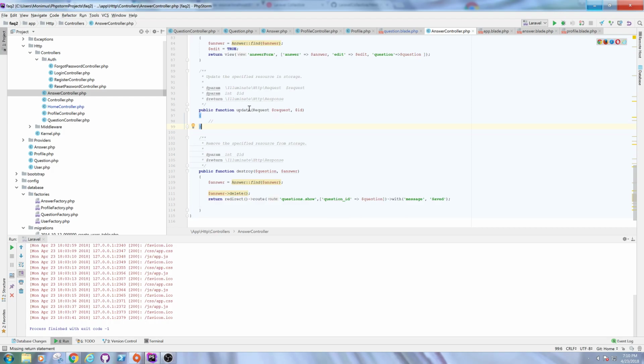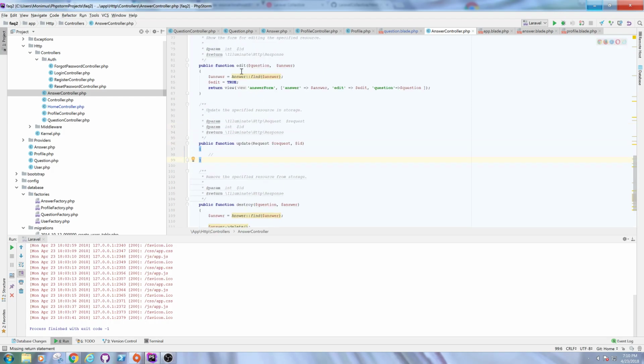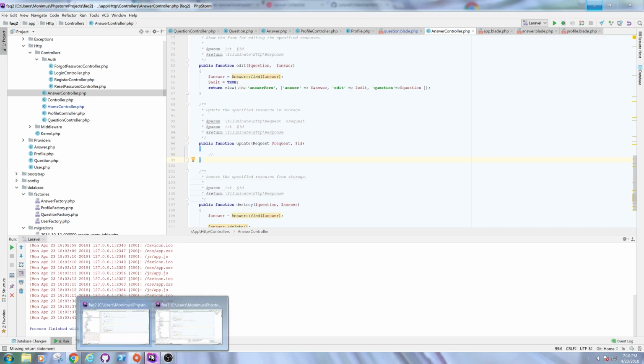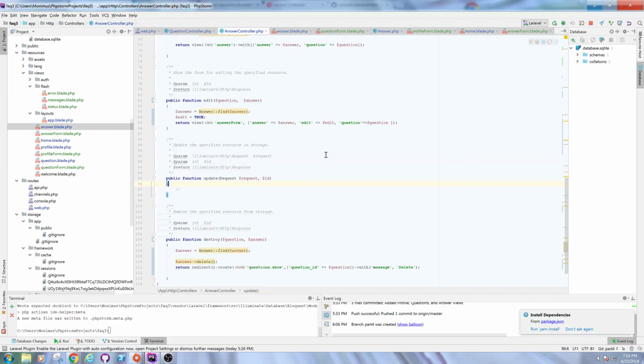Okay, so our update method wasn't in there. So let's put it in there just to show you how to do this. All right, so on the update method, what we're going to need to do is see what gets passed in here. So we probably got our question and then answer.